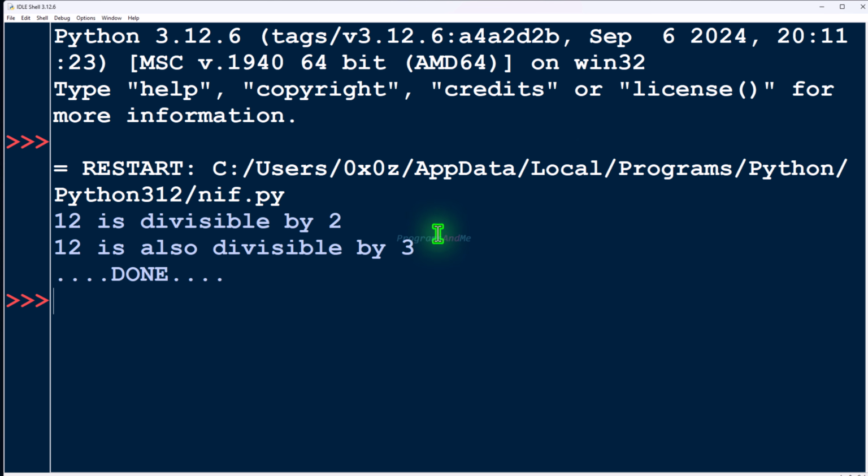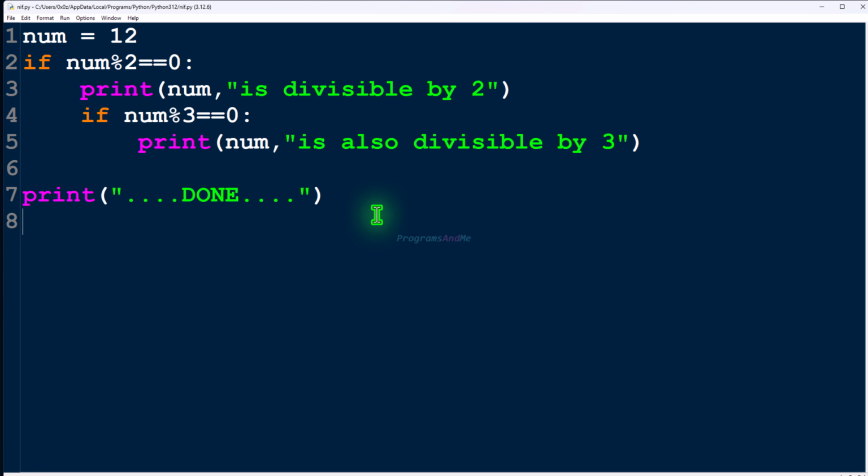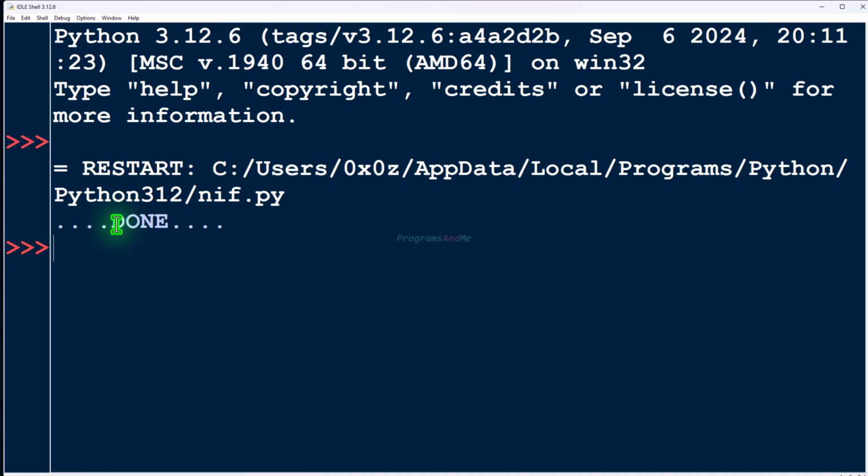Let's save this and execute this. Here 12 is divisible by 2. 12 is also divisible by 3. So it will execute all the statements. Take 15. 15 is not divisible by 2, but it is divisible by 3. If I save this and execute this now, we'll get only the done message.